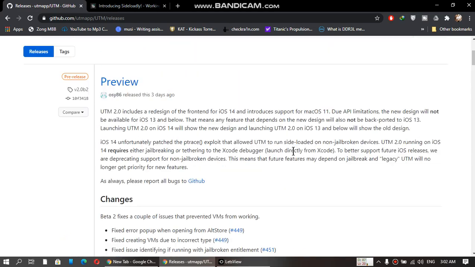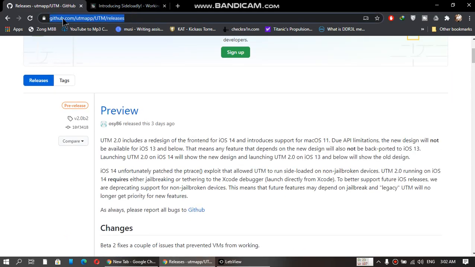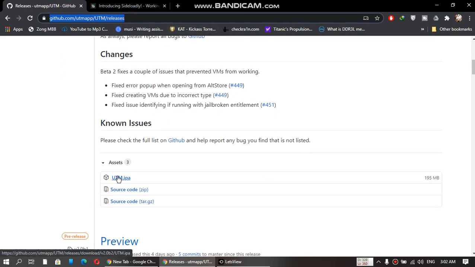So first of all, you will open this website. It is in the description. Next, download the UTM IPA file from the assets.